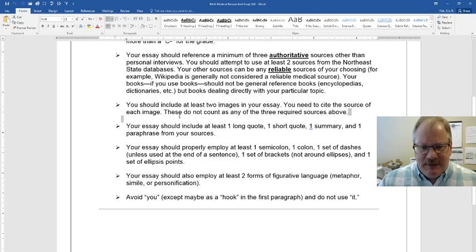But it's kind of up to you. Those don't count. The sources for your images don't count as your 3 authoritative sources. But use those images to make an effective essay. You have to have all the long quotes, short quotes, summary, paraphrase, all the fun punctuation, some figurative language. You'll probably do that naturally as you go through the essay.